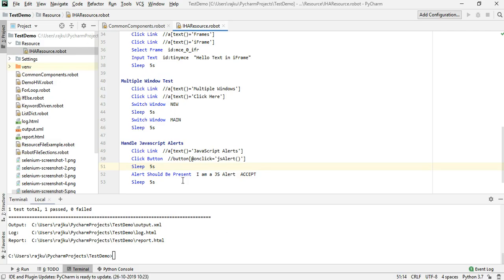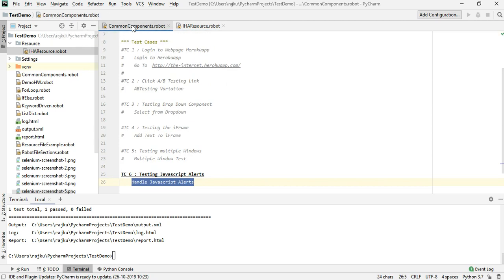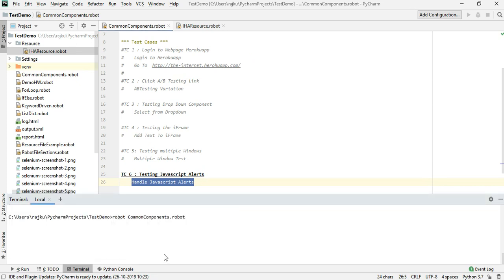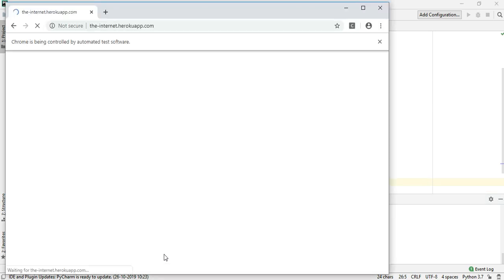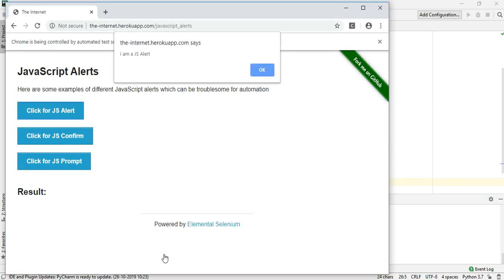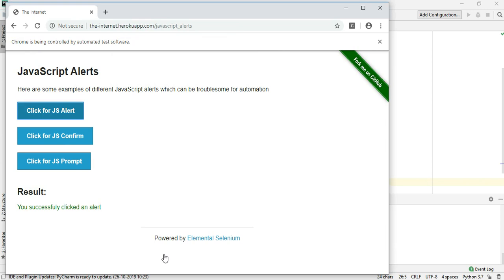So let's go back to the common components and run this. It's waiting for 5 seconds. It's going to verify that text, okay, and it clicked on OK.